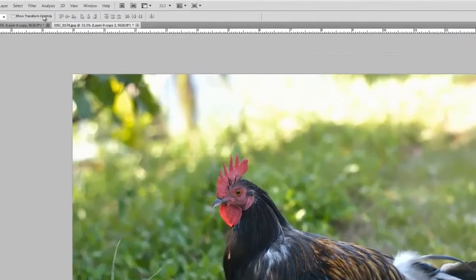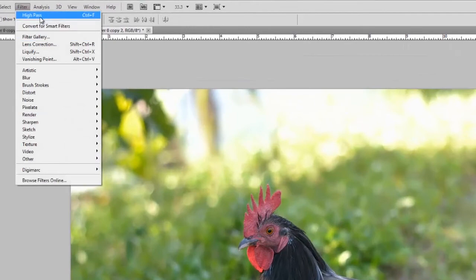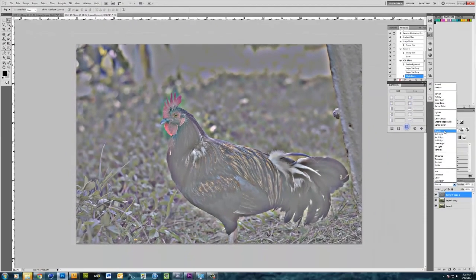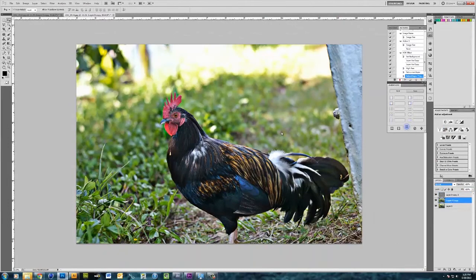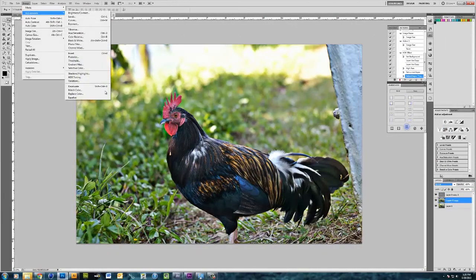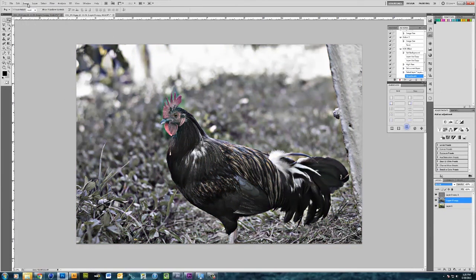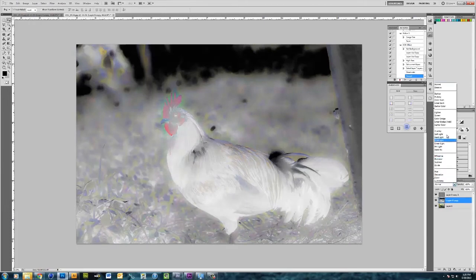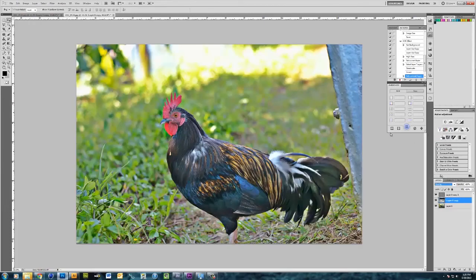And we'll go back up here to Filter, and the High Pass, it saved my settings from the first time around, so I'm just going to go ahead and click that, and set the blend mode to overlay. Select the next layer down, image adjustments, desaturate, image adjustments, and invert. And again, set that to overlay. Now that I have that HDR effect recorded, I'm going to go ahead and actually just click stop, so it doesn't record any more steps. And I'll show you how this works now.